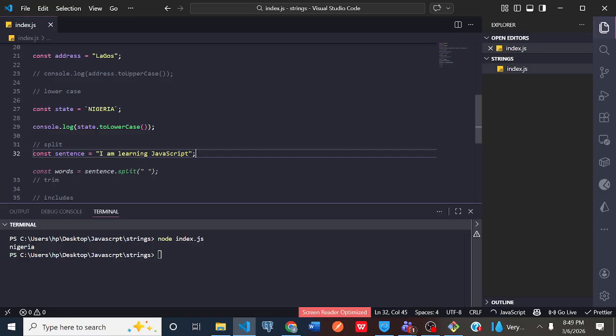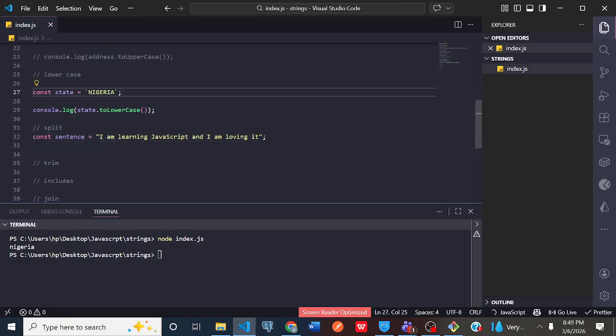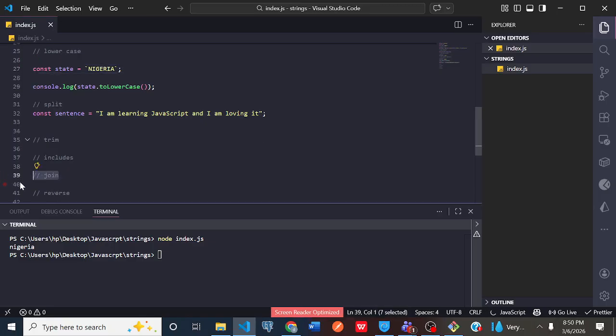Yes, const sentence. Let's say "I am learning JavaScript and I love it. It makes sense. I love this text. I'm learning JavaScript and I'm loving it." Okay, fine. Now, for you to let me bring in this join.